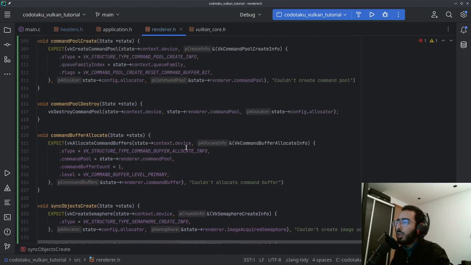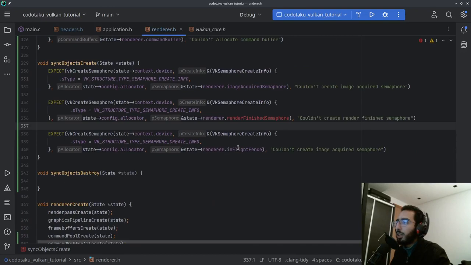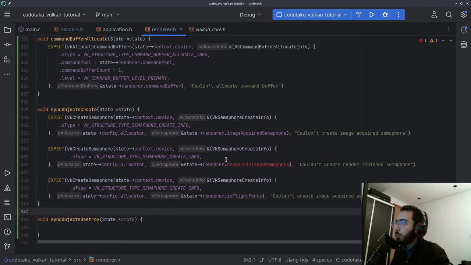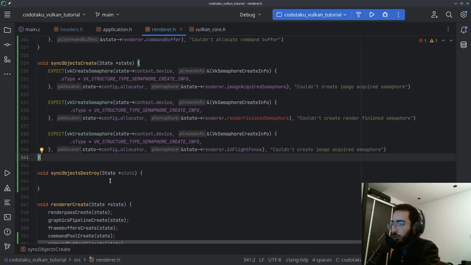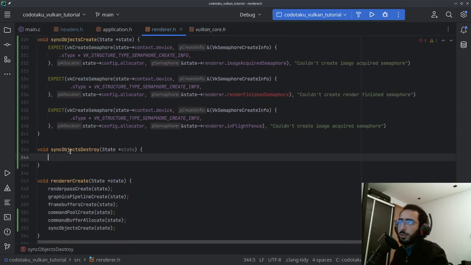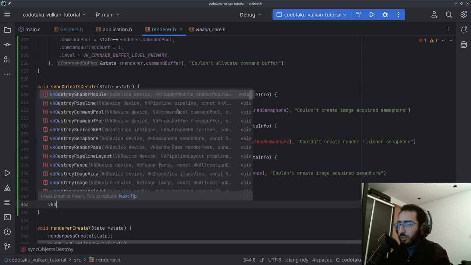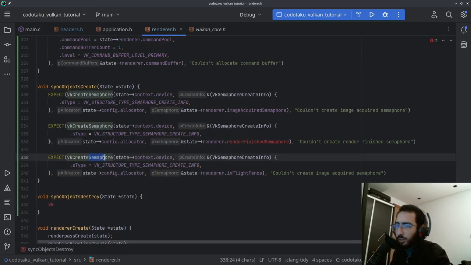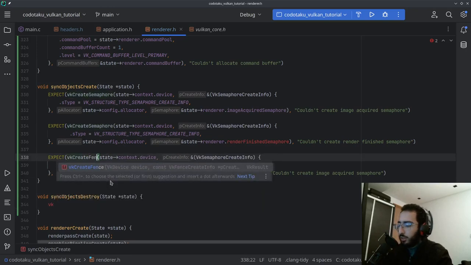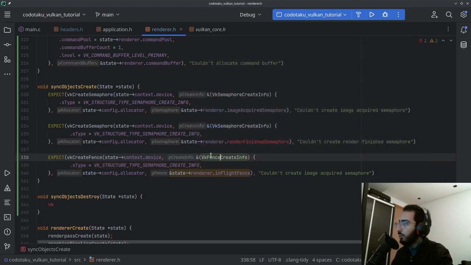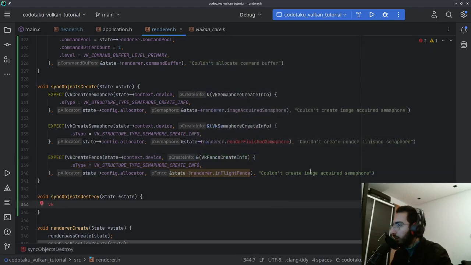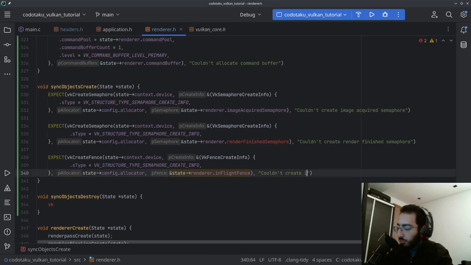Now in the future, when we're going to have multiple command buffers, we're also going to have multiple in-flight fences, all right? Multiple fences, multiple semaphores, right? A semaphore for each frame, fences for each frame, etc. So anyways, sync objects destroy. Now we're going to destroy all those things that we created. Instead of semaphore create here, it's a fence, okay? And here, instead of semaphore create info, it's fence create info. And now vkCreateFence, the in-flight fence here. And there you go.